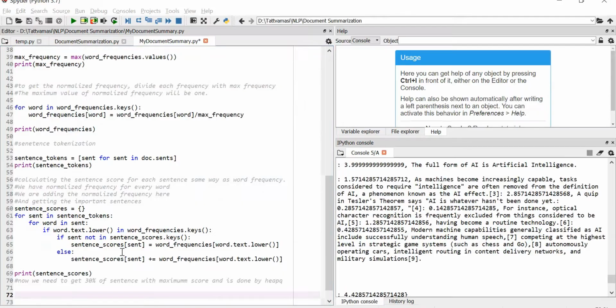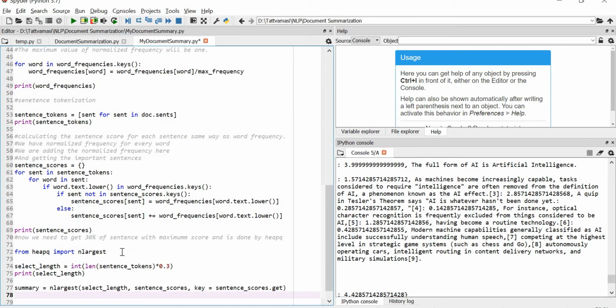I will show you. It is here. From heap queue we are importing nlargest. We got the score of each sentence. After that, what we are trying to do is get the 30% of the sentences with maximum score by using heap queue. From heapq import nlargest, select_length = int(len(sentence_scores) * 0.3). So 0.3 means 30 percent.